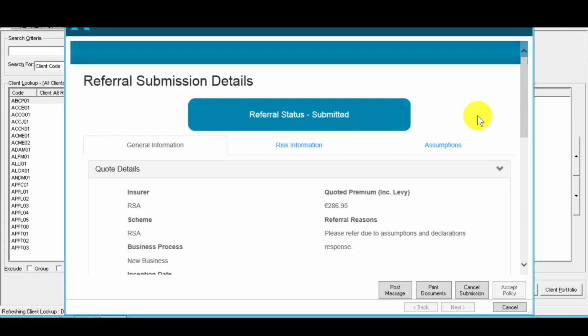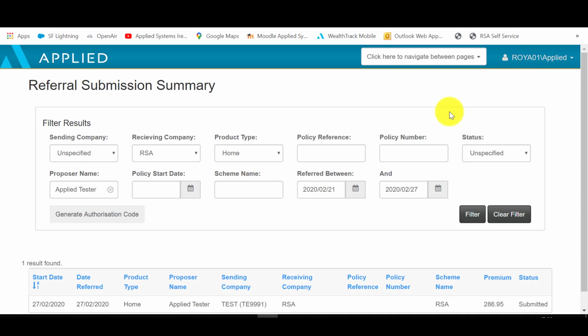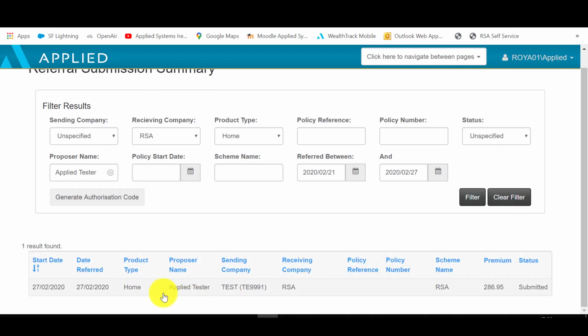So just for this example, we're just going to have a look at the other side of this. So if we just take a look at the RSA portal from their perspective, just to see how this looks. So now we're in the RSA side of the portal. So when they actually go into the portal, there's obviously a number of filters here that they can apply. But if you actually just scroll down, we can see the test case that we actually just put through there. So you can see here for applied tester, and the status is currently submitted.